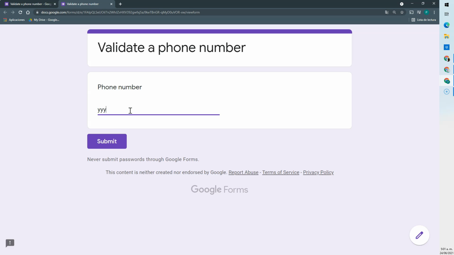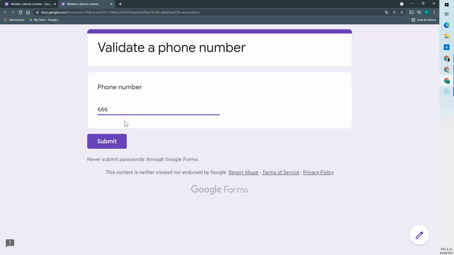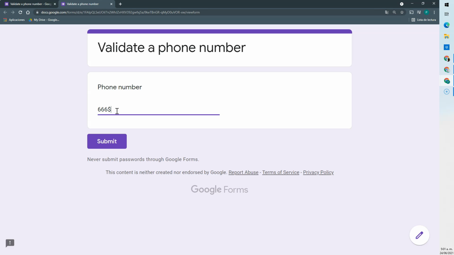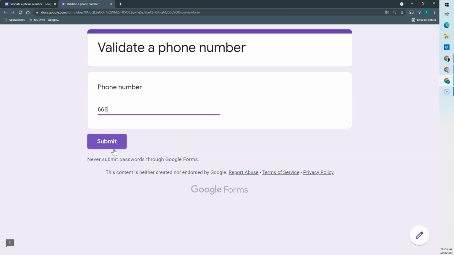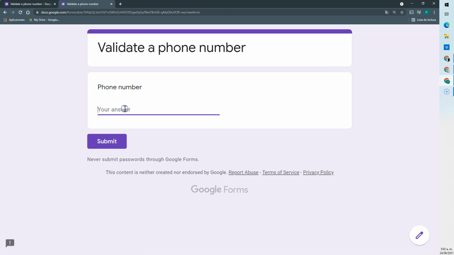If I start including letters and I submit, it says it must match pattern. If I put numbers with letters, it doesn't work. If I put symbols, it doesn't work. If I put spaces, it doesn't work. But if I just put numbers, it will work. So I'm just saying it's the same as validating that it's only a number. So we're on the right track.